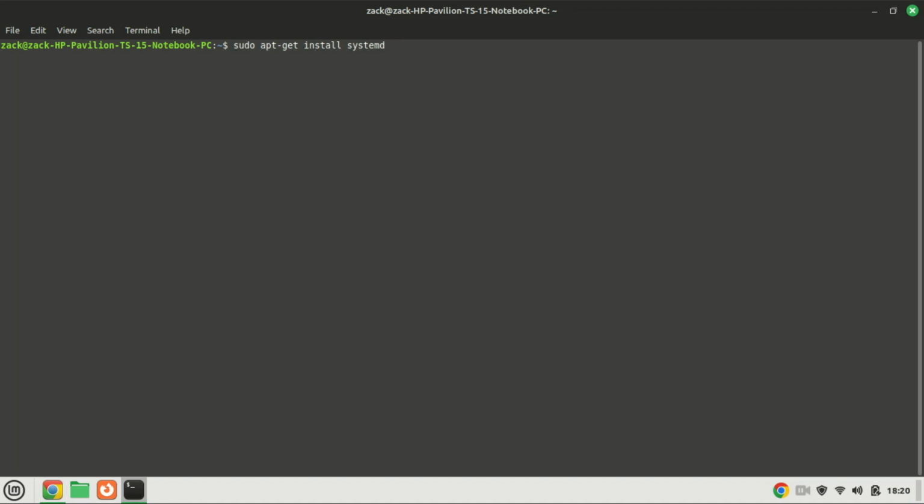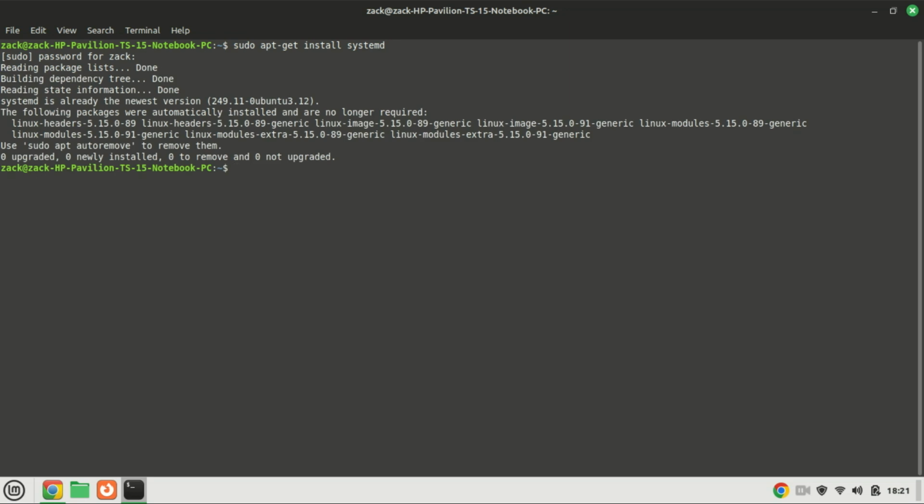Install systemd in order to execute the hostname command. On newer Linux distributions, systemd is installed by default.